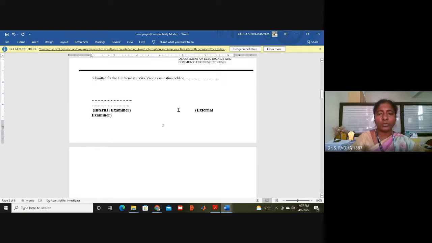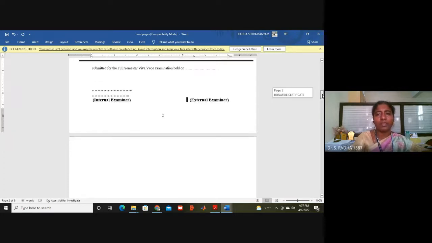Okay, so you have to do the proper alignment. External on the right side, internal on the left side. Examiner on the date of Viva, they will sign.